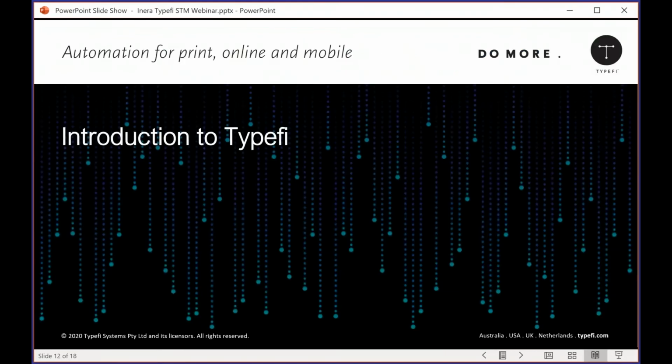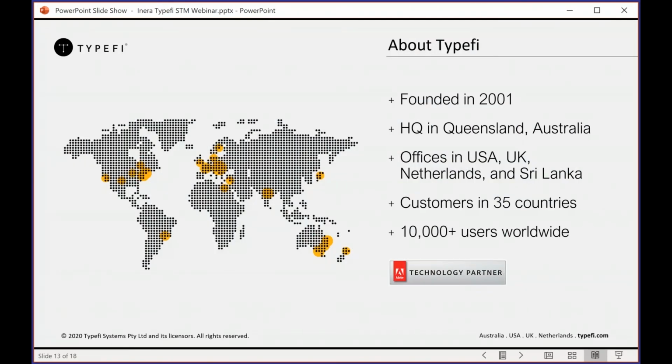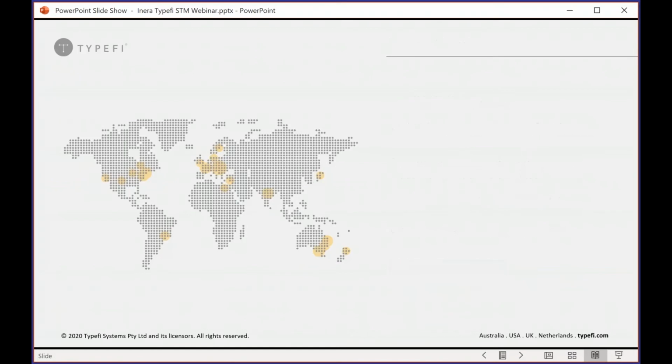So I wanted to give an introduction to Typoify. Typoify was founded in 2001 and is headquartered in Queensland, Australia, but we do also have offices in the US, the UK, the Netherlands, and Sri Lanka, supporting thousands of users in about 35 countries worldwide. We are an Adobe technology partner.